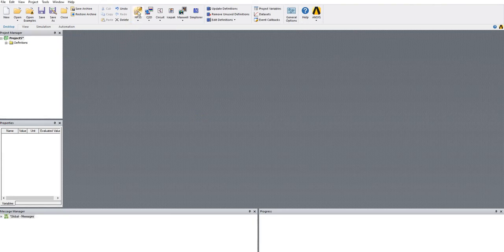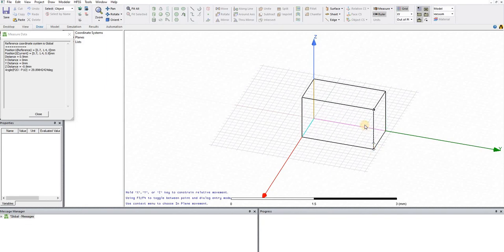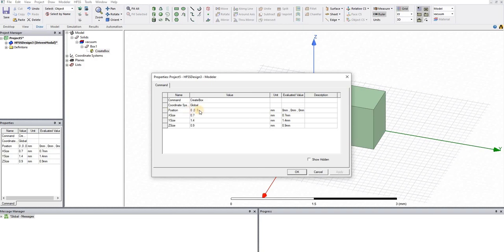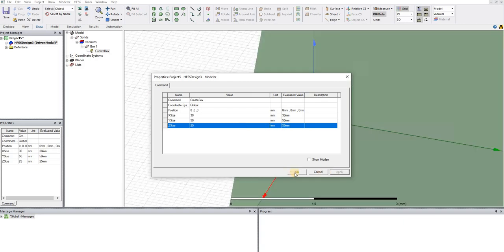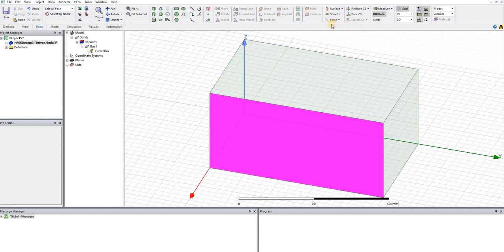So we insert the HFSS design and draw a box for the transmission line and feeding structure. We create a box. The position will be 0, 0, 0. X size will be 30 millimeters, Y size will be 50 millimeters, and Z size will be 25 millimeters. Then we should select the front face and select the surface to create an object from this face.